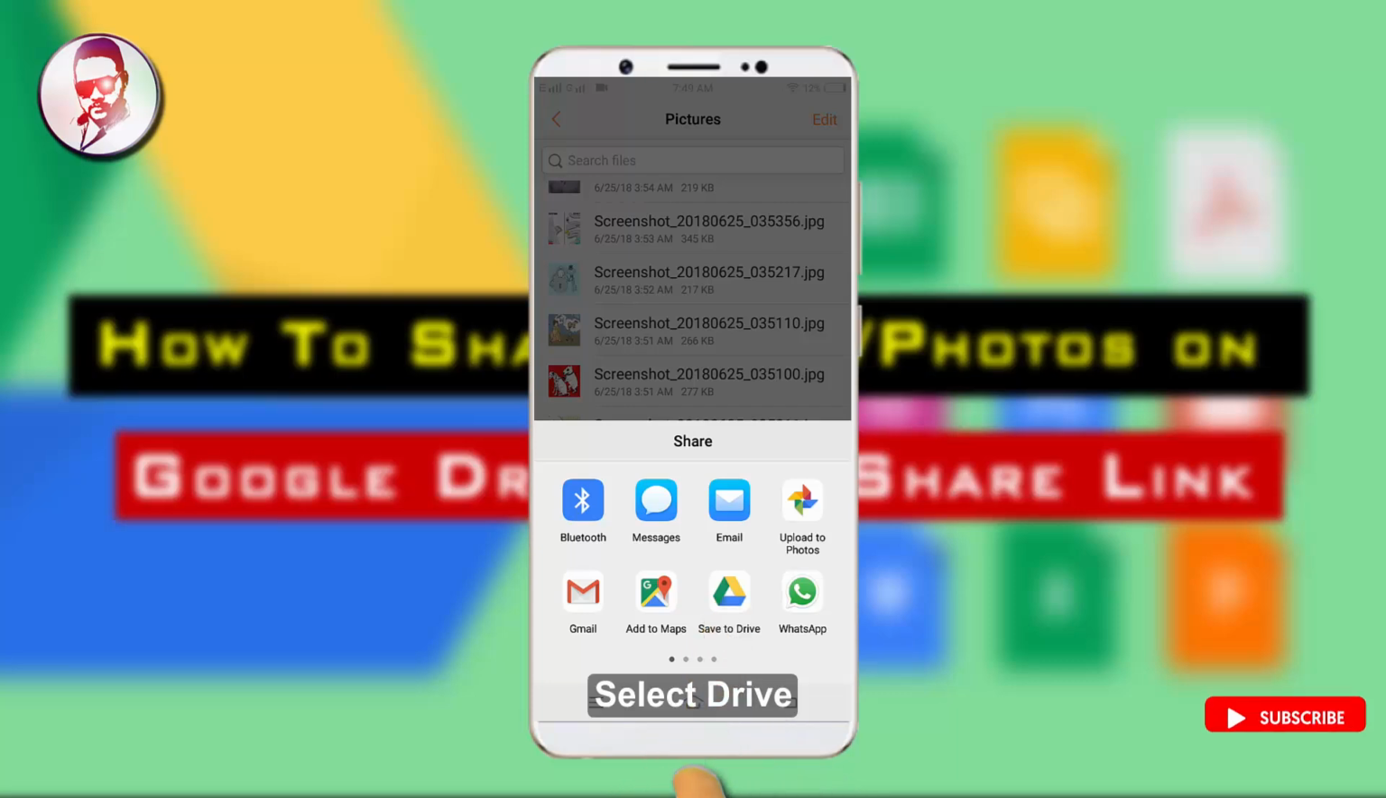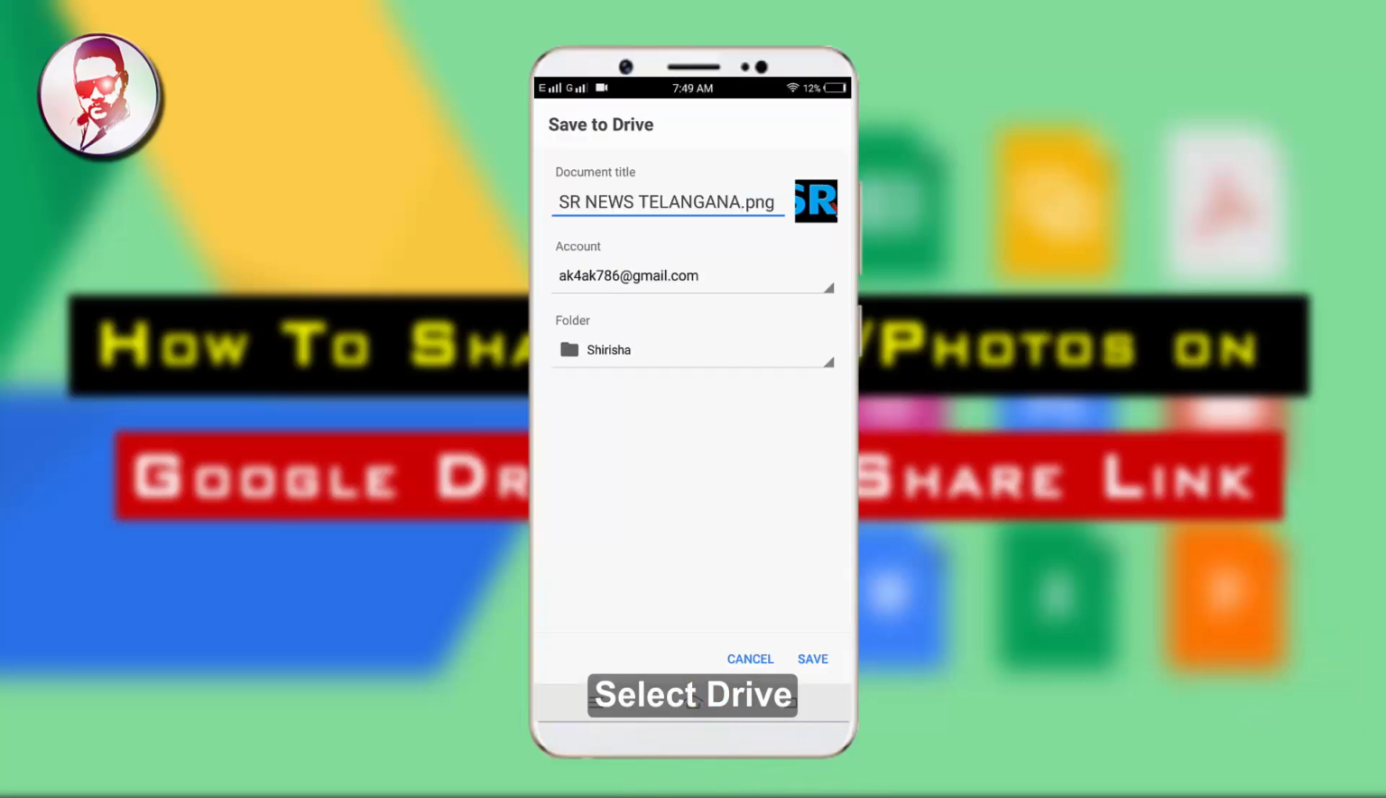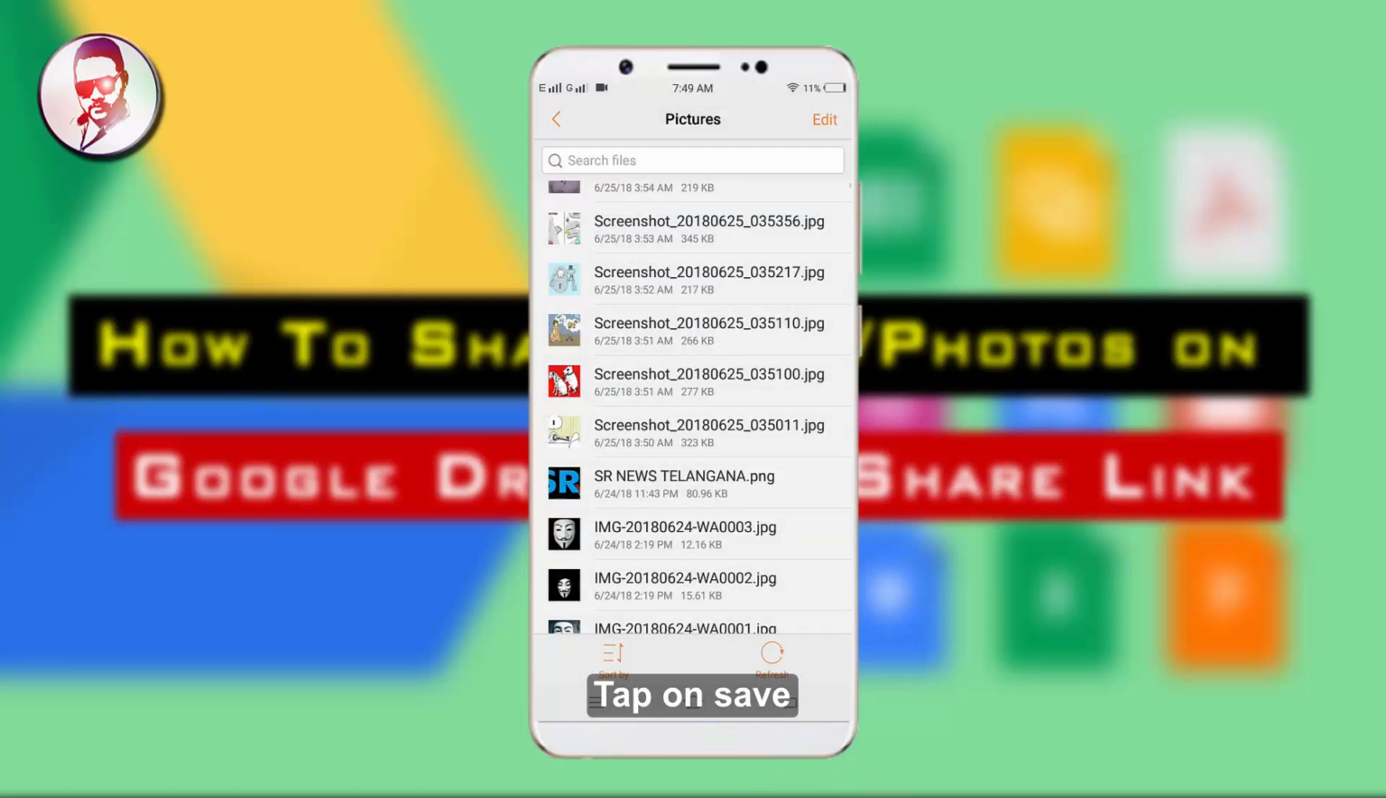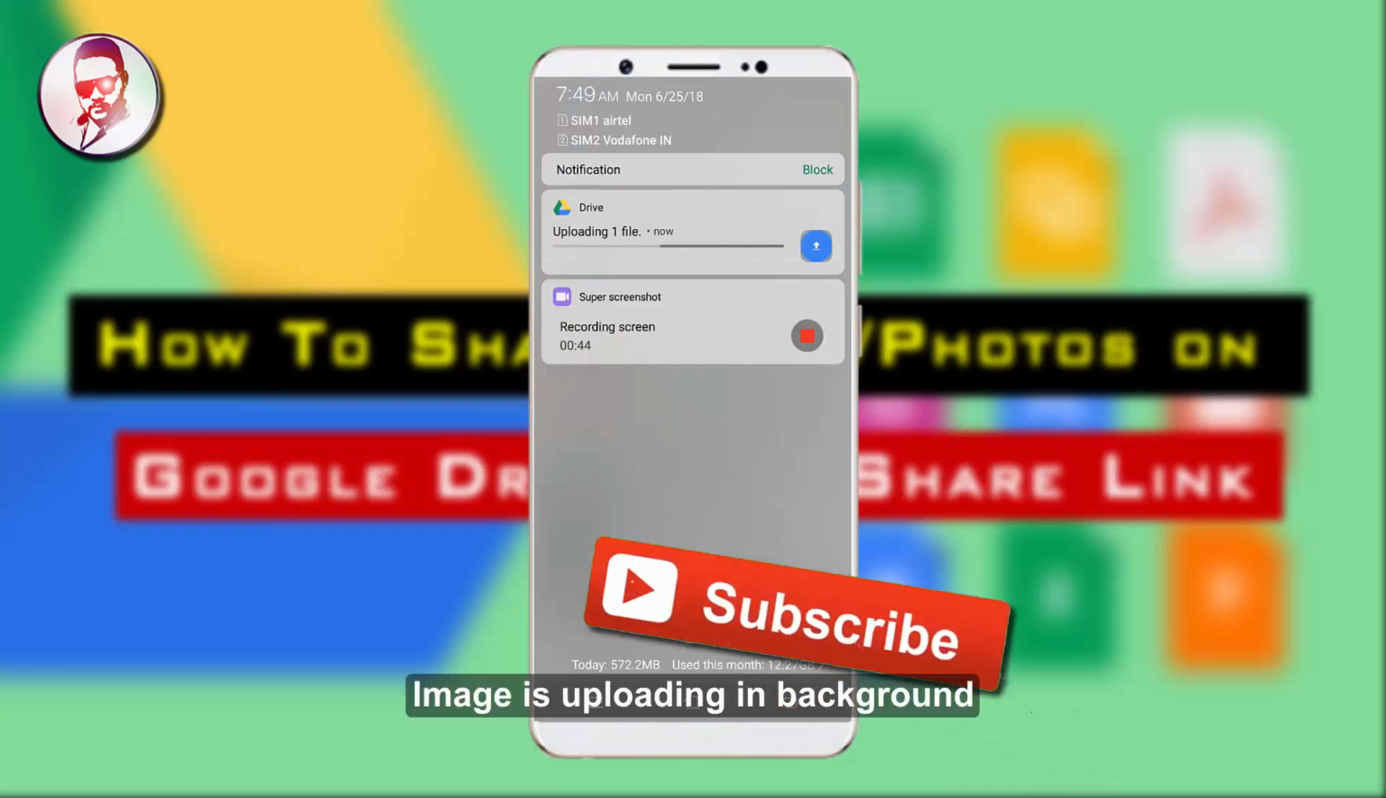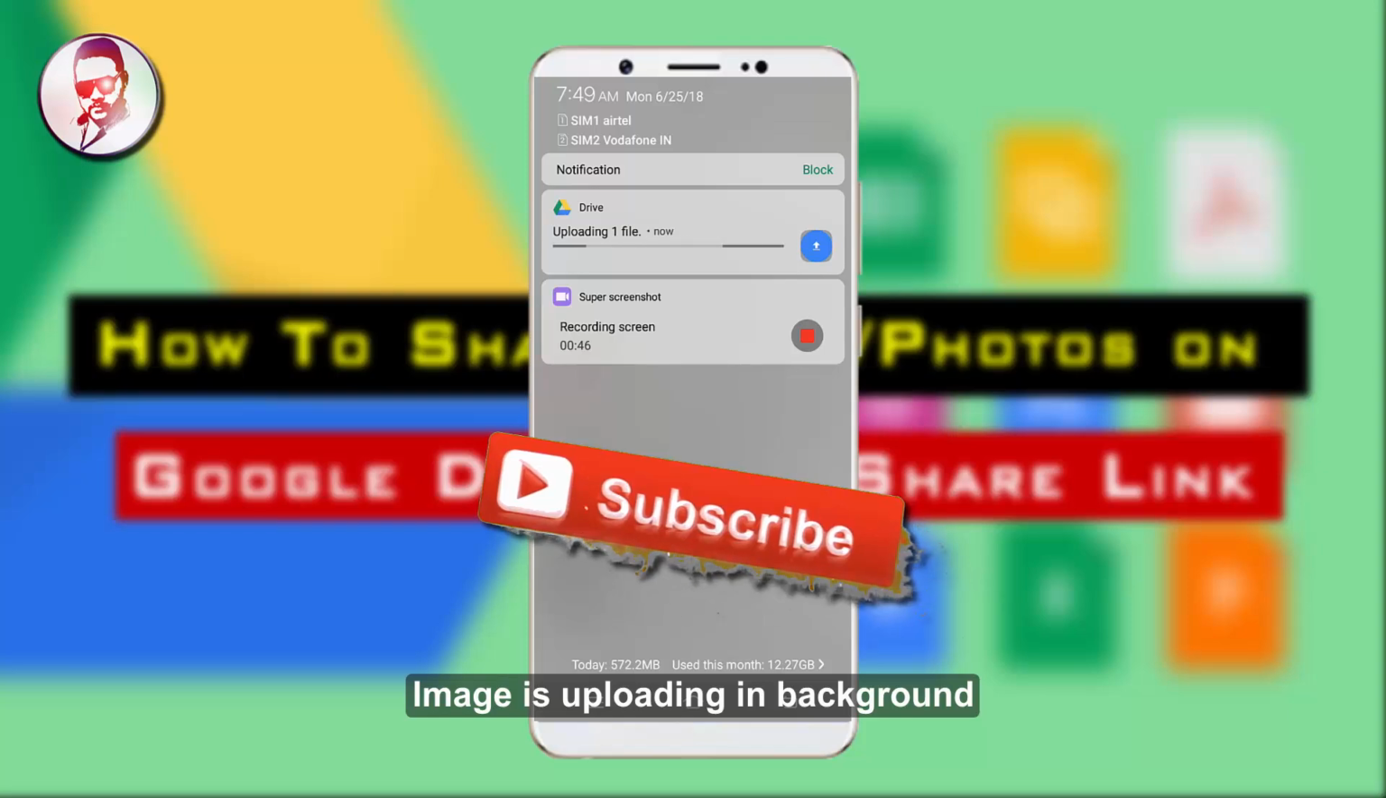Select Drive. Tap on save. The image is uploading in the background.